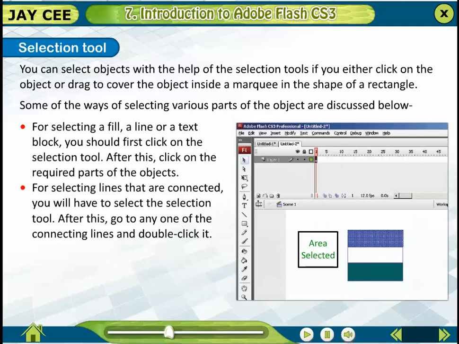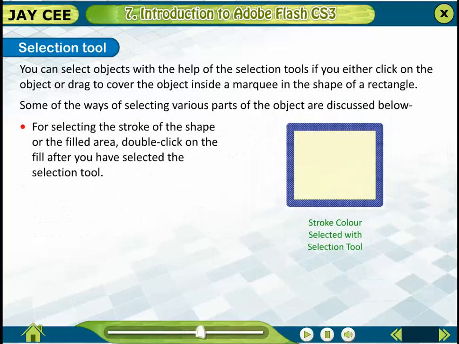For selecting a fill, a line or text block, you should first click on the selection tool. After this, click on the required parts of the object. For selecting lines that are connected, you will have to select the selection tool. After this, go to any one of the connecting lines and double-click it. For selecting the stroke of the shape or the filled area, double-click on the fill after you have selected the selection tool.